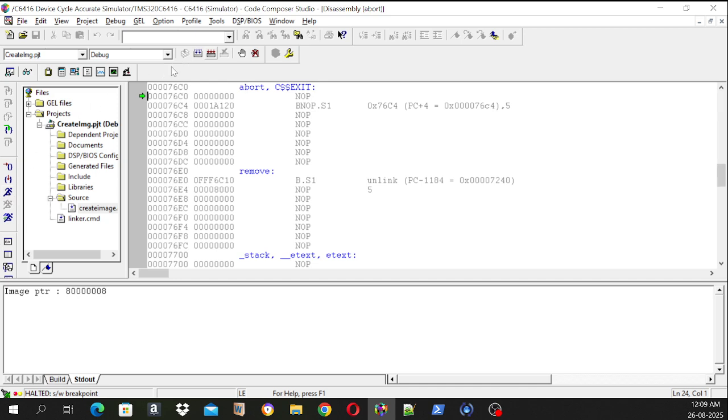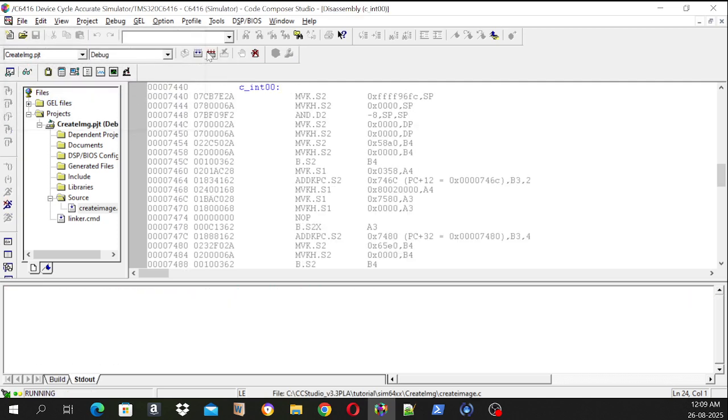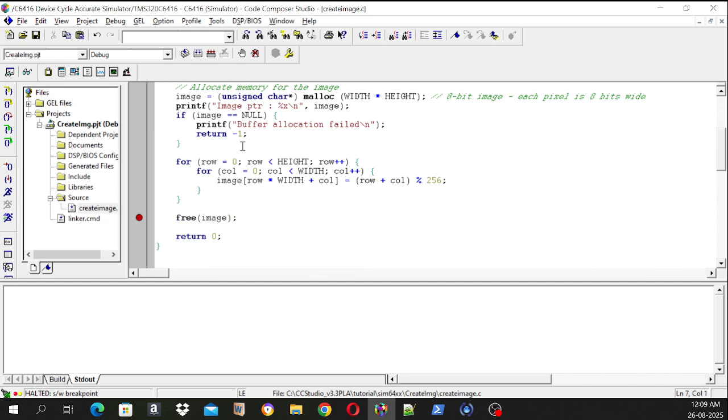We can also do one more thing. You can insert as many breakpoints as you want. We already have a breakpoint here. Now let me add a breakpoint here.